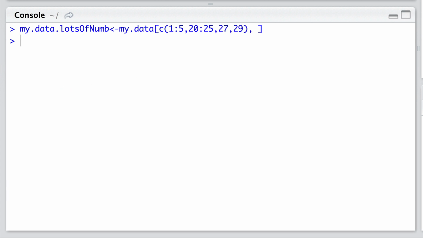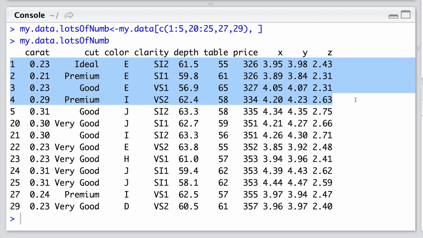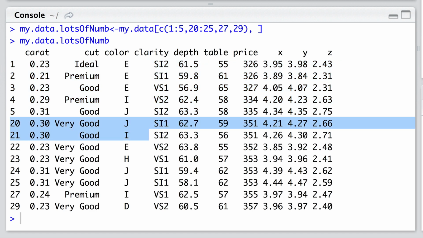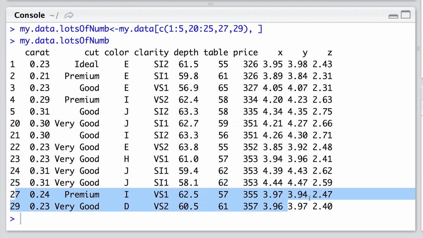The benefit of using vectors in order to index rows is that you can use a combination of blocks and individual rows that you're interested in. So here we've created a new data frame with the first 5 rows of the previous data frame, then the 5 rows between 20 and 25, and then 2 other rows, 27 and 29.